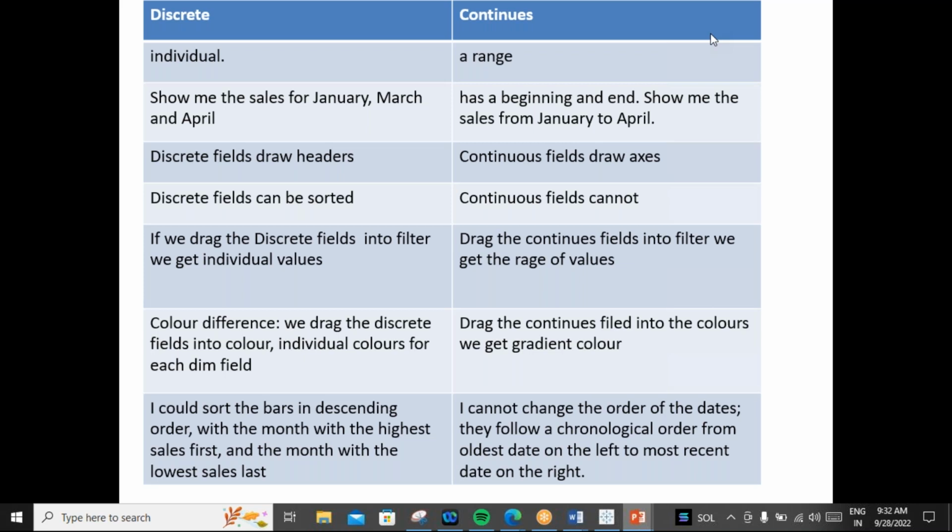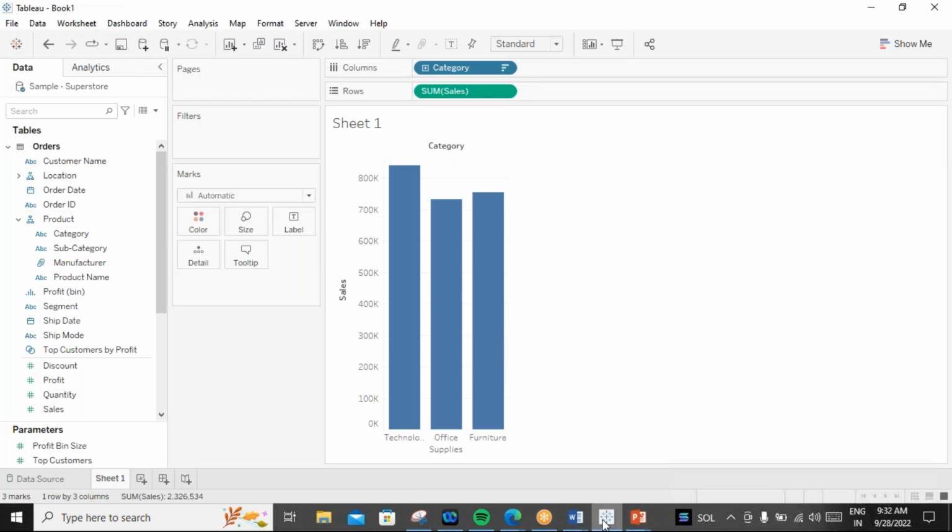Yeah, sorry. So is that clear? Any questions related to discrete and continuous? All right, so let's see the differences when you use Tableau. What is discrete and continuous? How will it look?